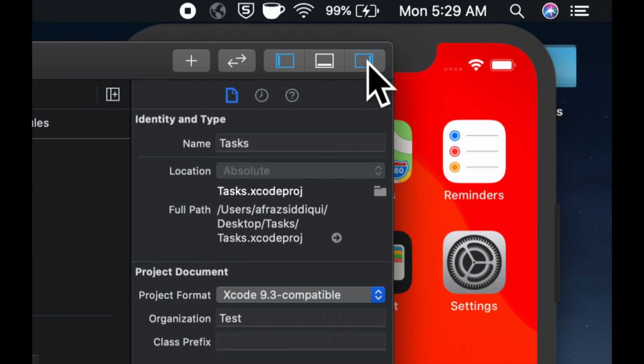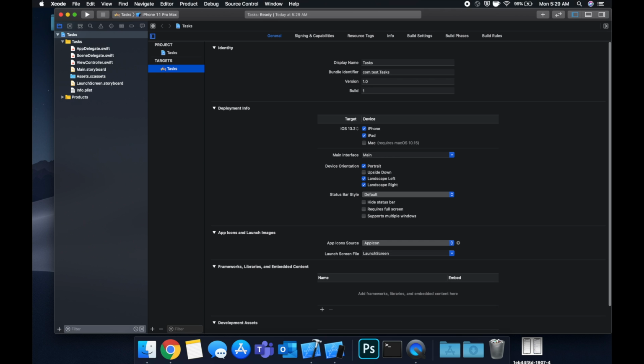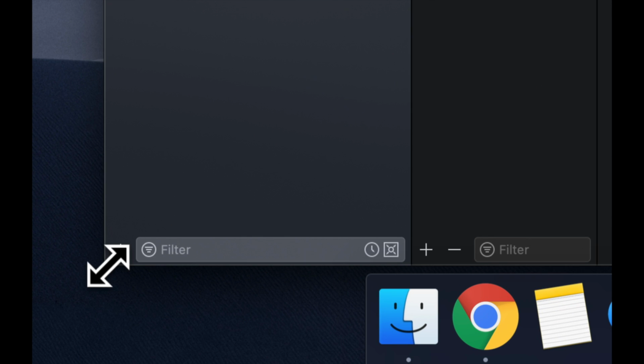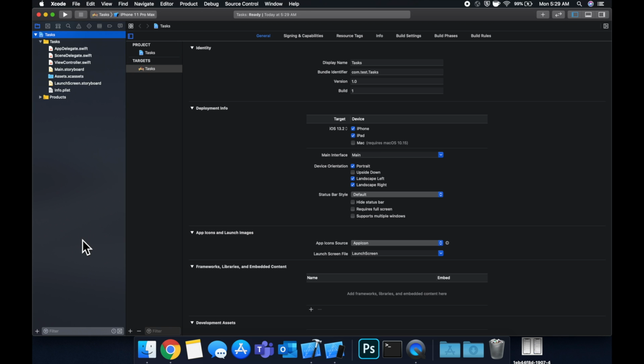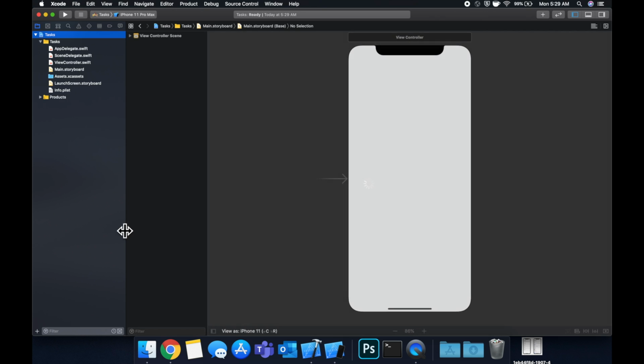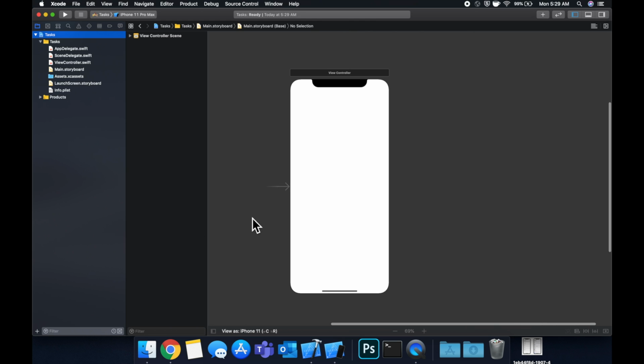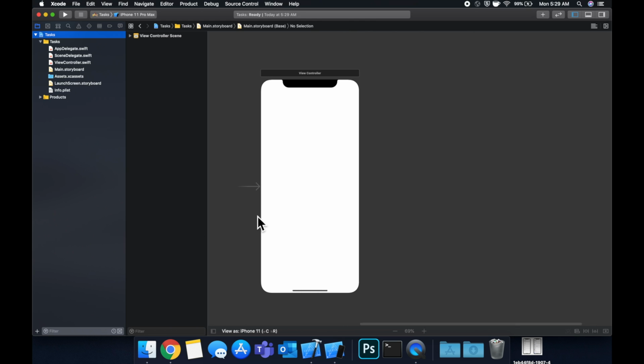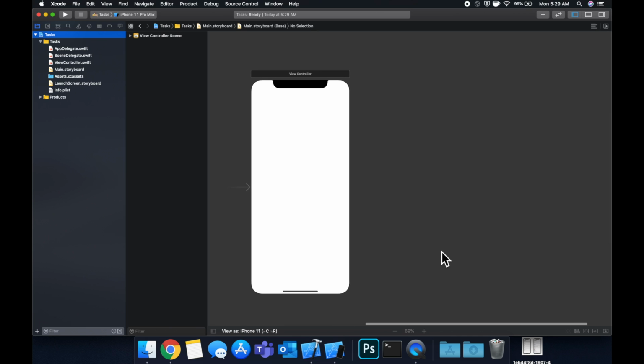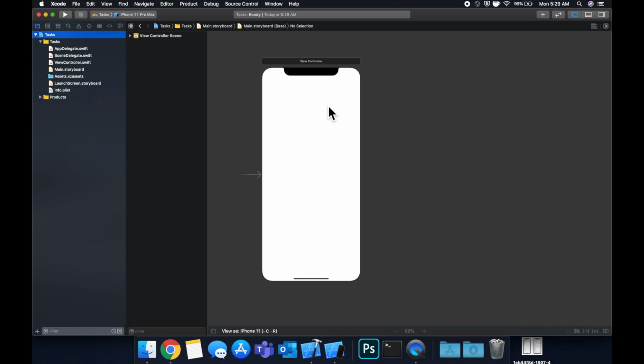So let's get into it by expanding our Xcode window to give ourselves some more room to work. And first and foremost, what we need to do is go to our main storyboard and set up our interface in here. So we're going to essentially be using two view controllers, one which is this one that's already given to us, and a second one where we're going to display more information about a task that we've entered once we click on it. We also want to show a list of tasks here.